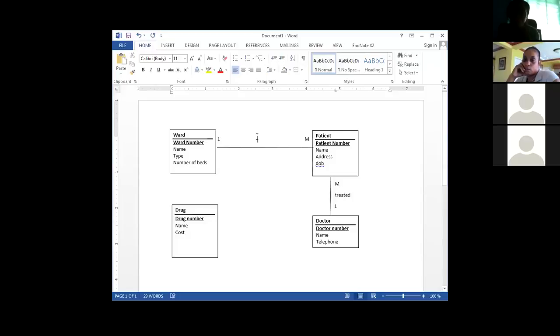So, and here, what did we say? We could put "has" here. So when you read it, you can use those verbs to help you out. So each ward has many patients, while each patient is on one ward. Yeah. And then for each patient, each patient is treated by one doctor, and each doctor will treat many patients. Okay, let us see the other part now.